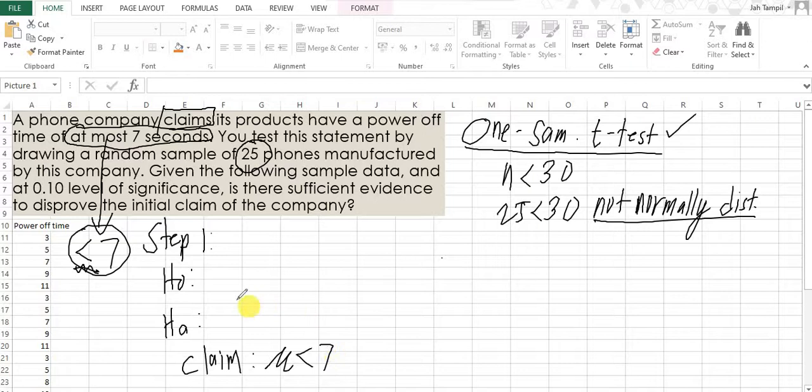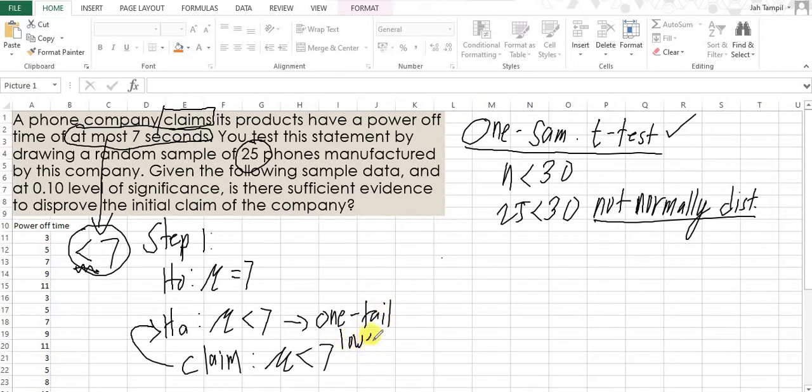Therefore, since it's less than here, it's not the null, but the claim is for our alternative hypothesis. So our mean is less than 7. And for the null hypothesis, we have the mean is equal to 7. And since this is our alternative hypothesis, we know that this should be a one-tailed, lower-tail test. So there we go. This is now our step 1.